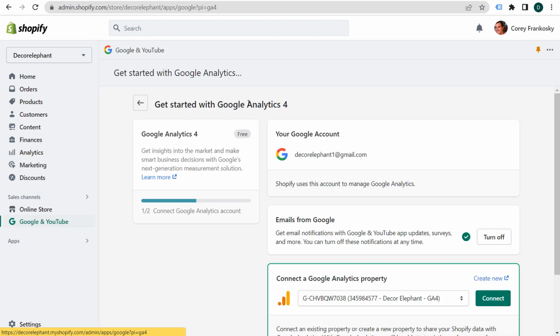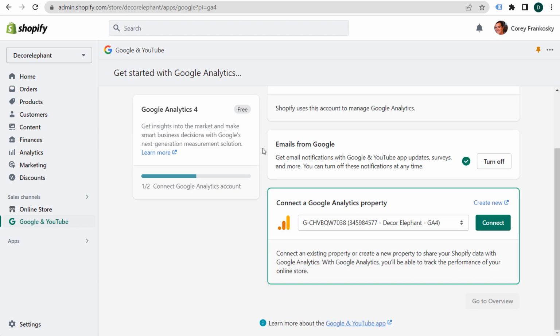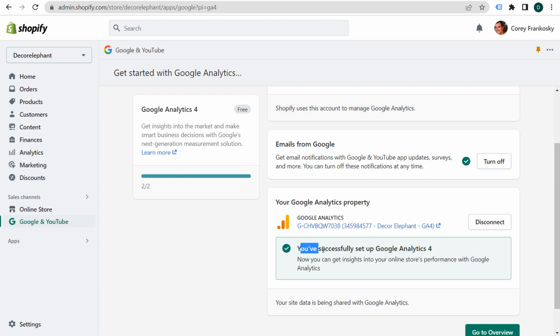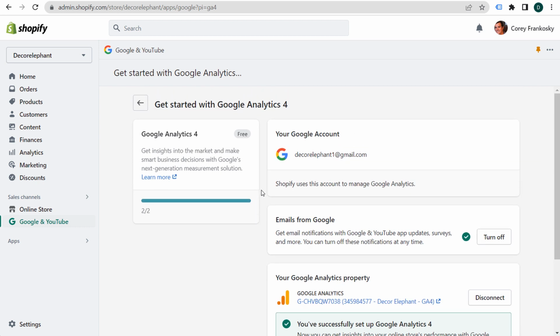What this should do is open up your Get Started with Google Analytics 4 page through the Google and YouTube app. If we scroll down here, we can connect our Google Analytics property right here and click on Connect. Okay, so now we've successfully set up Google Analytics 4, saying you can now get insights into your online store's performance with Google Analytics. Your site data is being shared with Google Analytics. So that should be a good start right now.